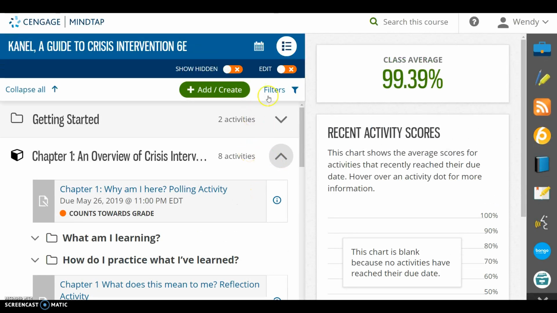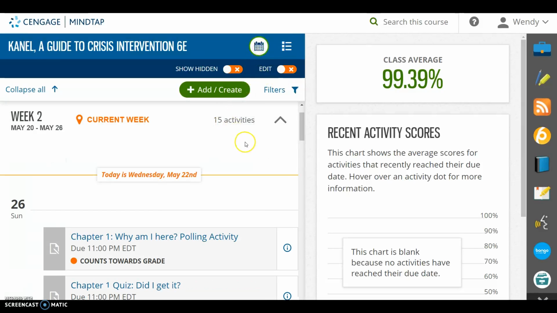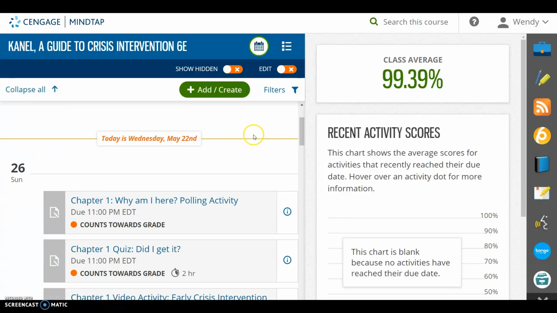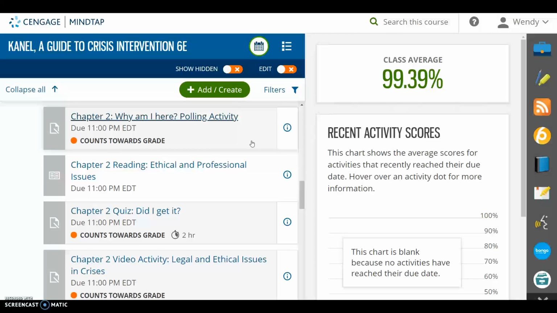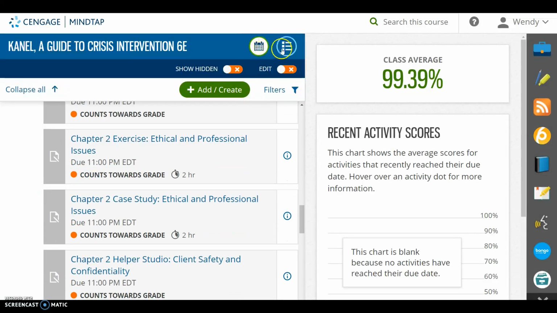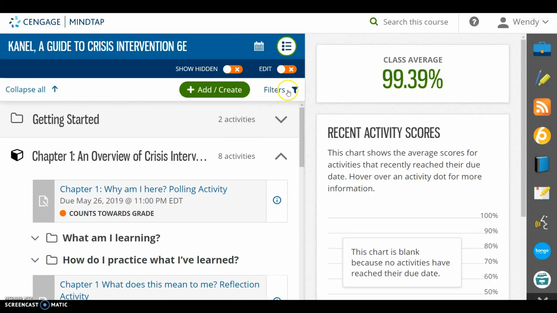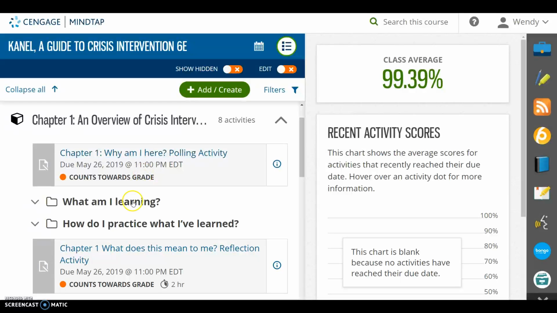MINDTAP is very interesting. It can be viewed in a couple of different ways. The first way, you can have everything listed by dates. As you can see, it's listing everything that's due when you hit this option. Or you can have it organized in this way, and it will show you that you have 8 activities.